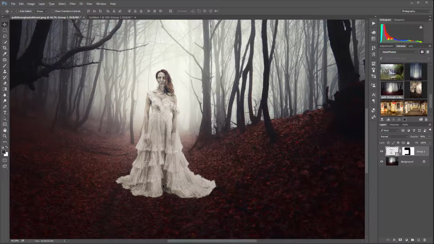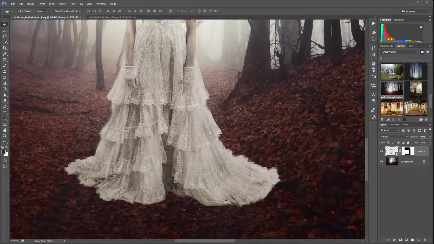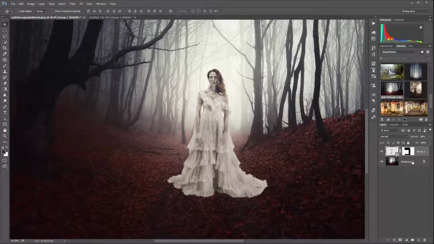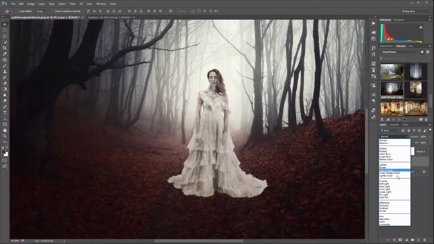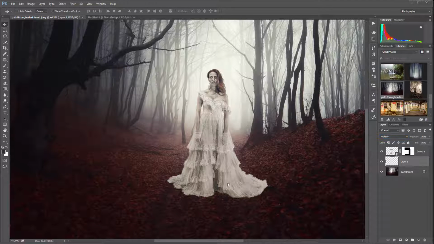Next, after placing, I notice we need to work on the shadows to add a little bit more. So let's go under the background. We'll create a new layer and set this mode to multiply. Okay, so next, let's do the shadows.